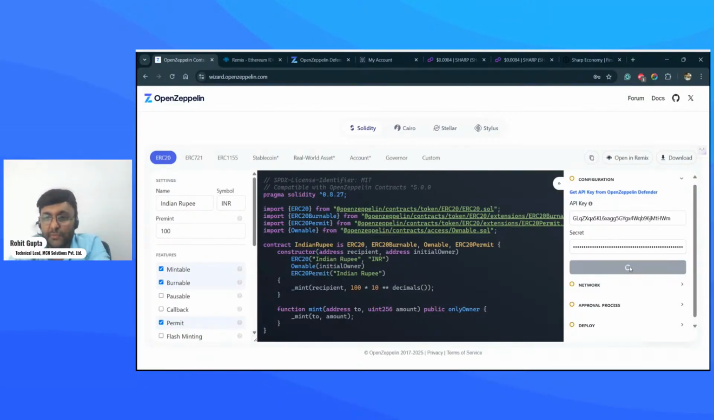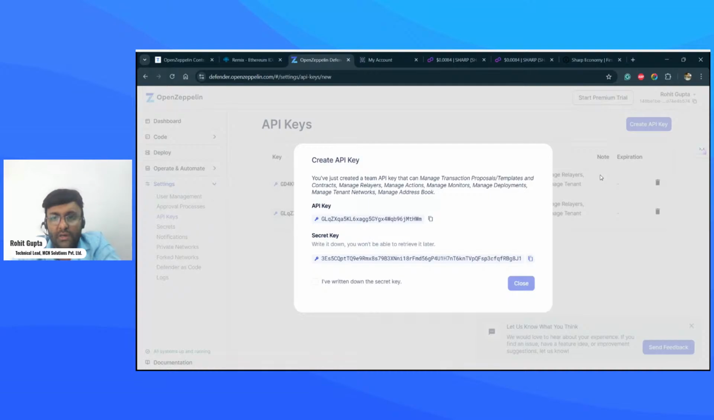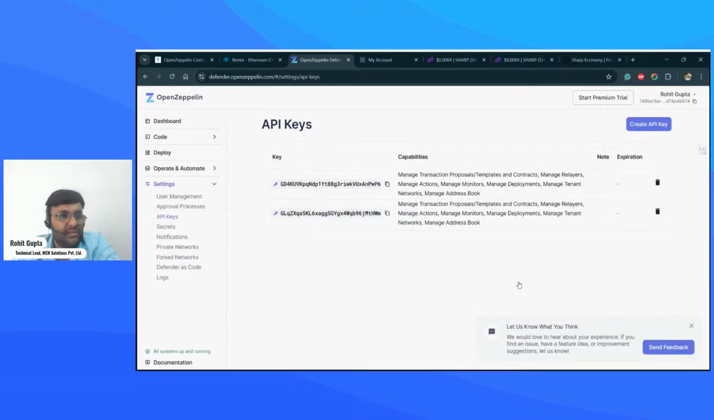So basically, I'm now connected to the Open Zapping Defender. By the time it is getting connected, I think time will take. I can show you what exactly the things are. So you need to give a confirmation that yes, you have written both the things.